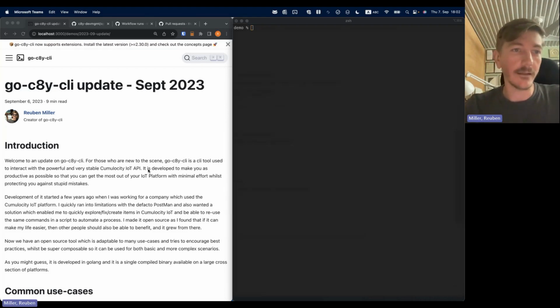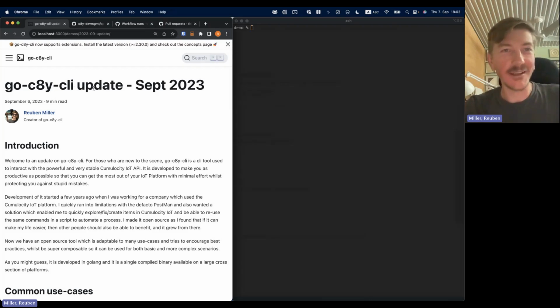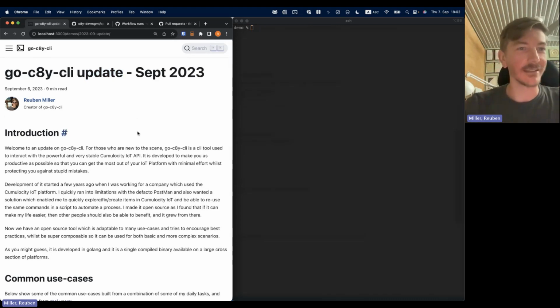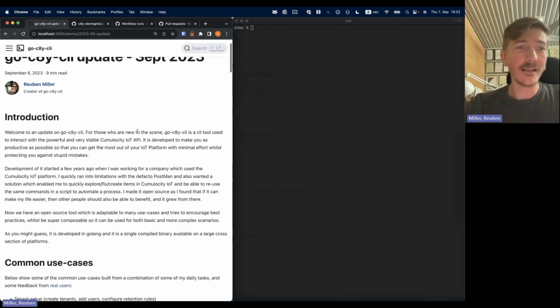So as Sheldon said, I'm the creator of go-c8y-cli. I agree it's a bit of a mouthful. I've had several comments about that. But the name was basically chosen to not conflict with the NPM project c8y-cli. So I figured I would have some kind of different name, and I'm not very creative in naming, so go-c8y-cli it was. So what is it for a tool?